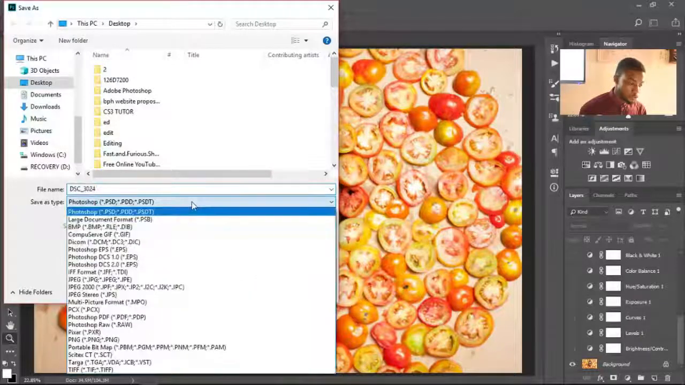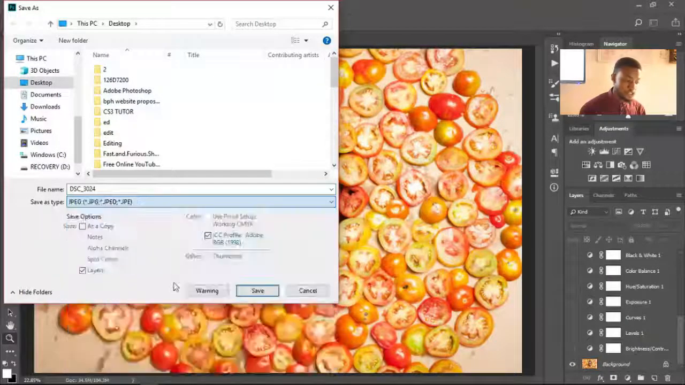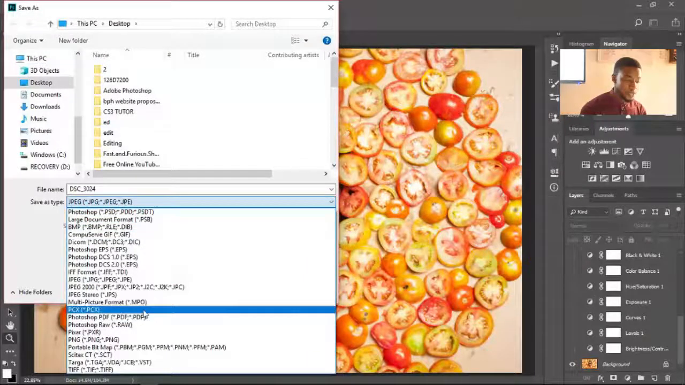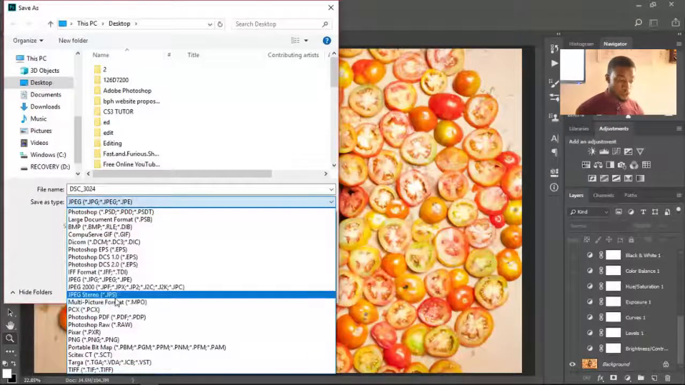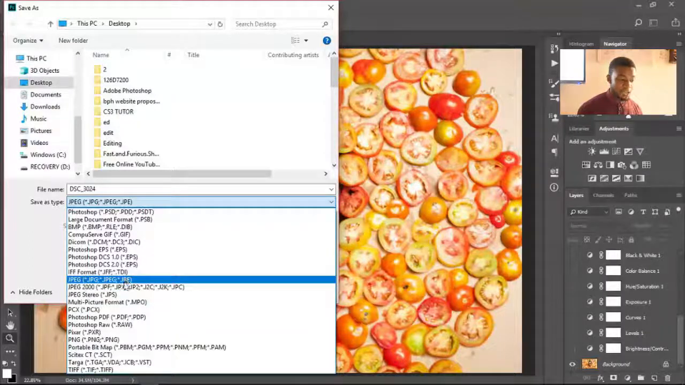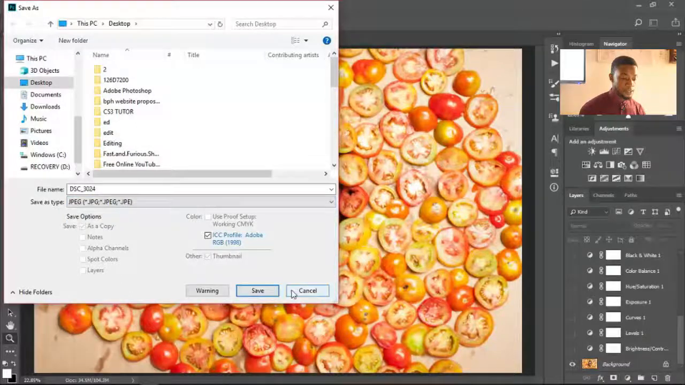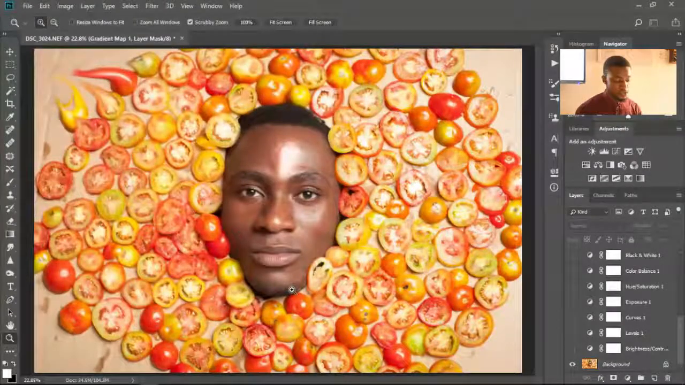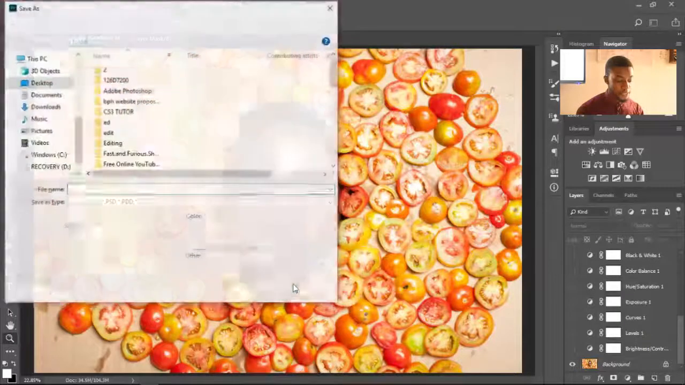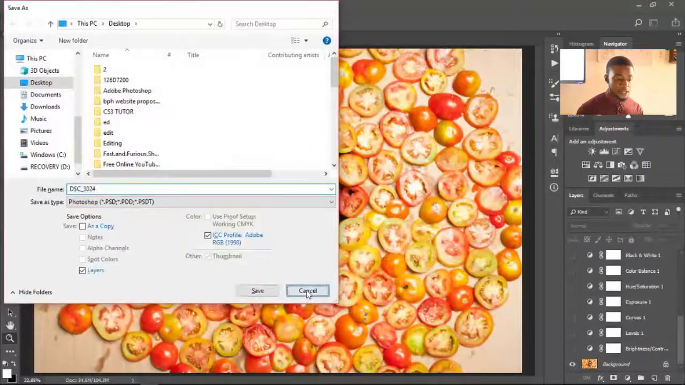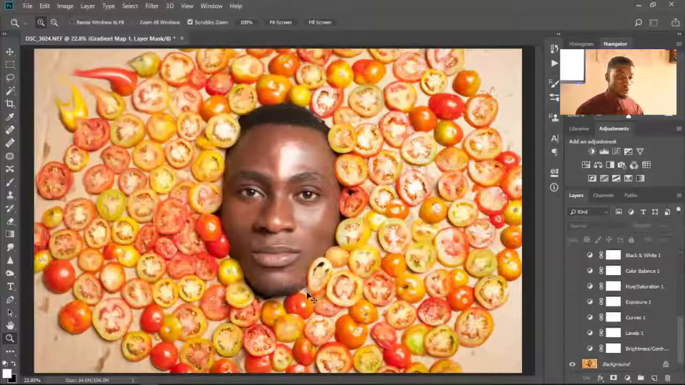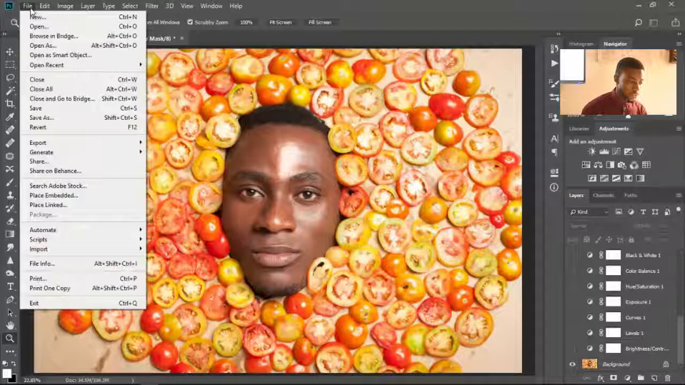Or you can go to the drop-down menu and save as what? JPEG, which is the general picture format. So you can save as JPEG, PSD, PNG, or any kind of format you want. But for the sake of this class, you can either save as JPEG or PSD, and that is it about that. And the shortcut to save is what? Control Shift S. That is Save As. Then to just save the picture directly, just use your what? Control S. And that is that about that.